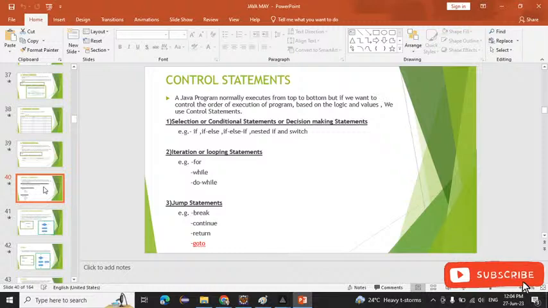Yesterday we saw the selection, decision making statement. What happened in that? If our condition is satisfied, that statement is executed. Now, if I want to print one statement multiple times, if my condition is satisfied, then that is called the looping statement. Looping is a process in which we can execute one statement multiple times. That is only called looping.